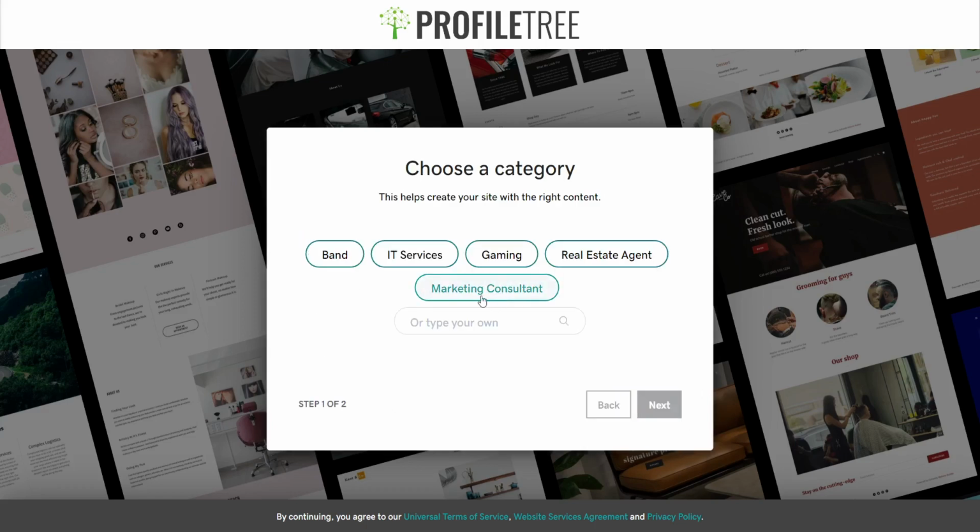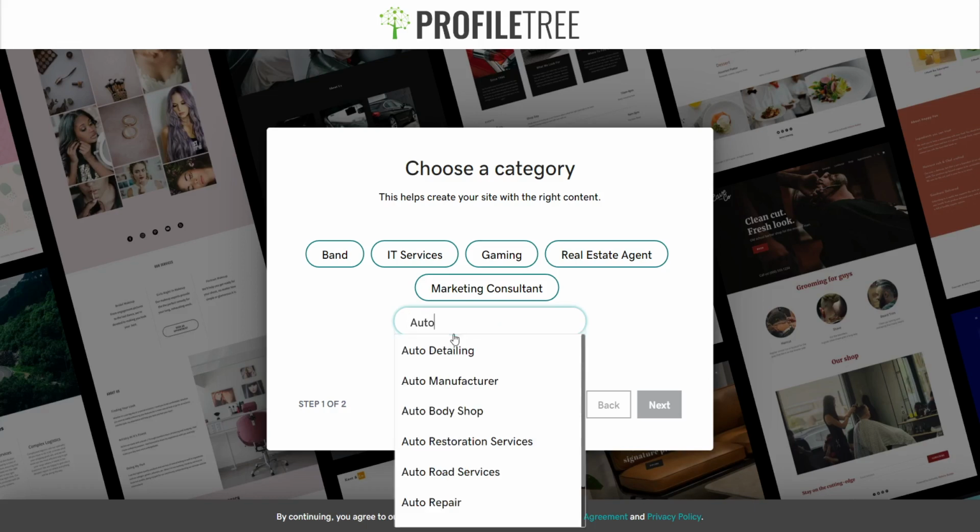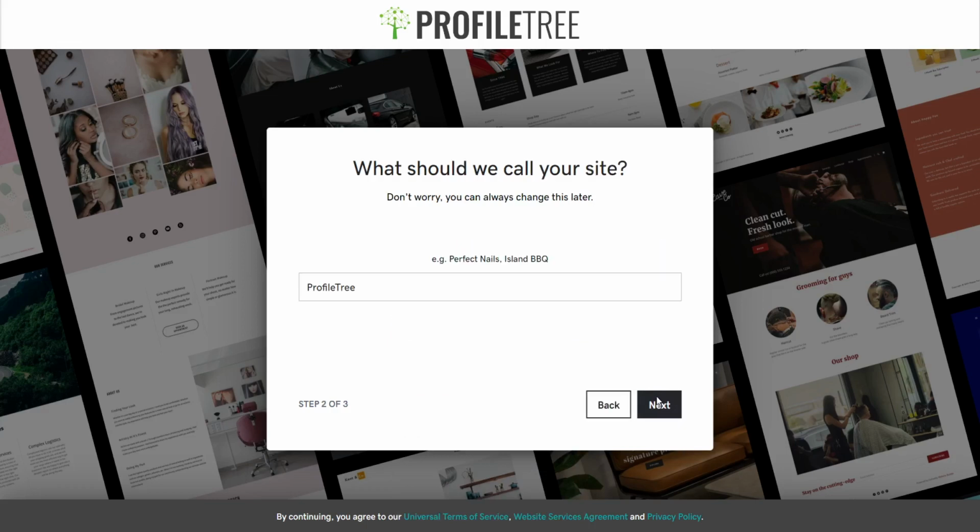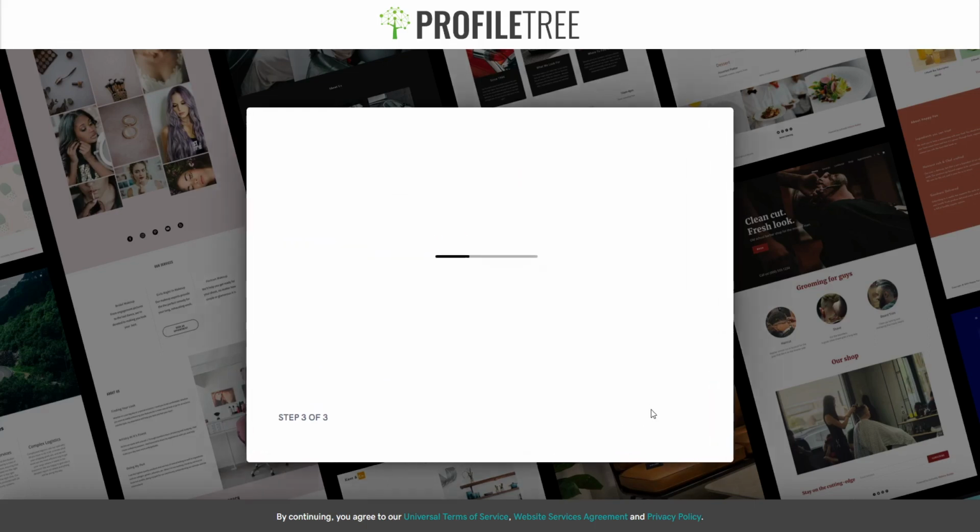Now, it gives you a couple of categories there. There's band, IT services, gaming, real estate agent, marketing consultant. So that's a couple of options that you can choose. And depending on what category you are, so just say we're an auto repair store, I could do that. Click next. Auto repair, I'll just call that the name of the website.